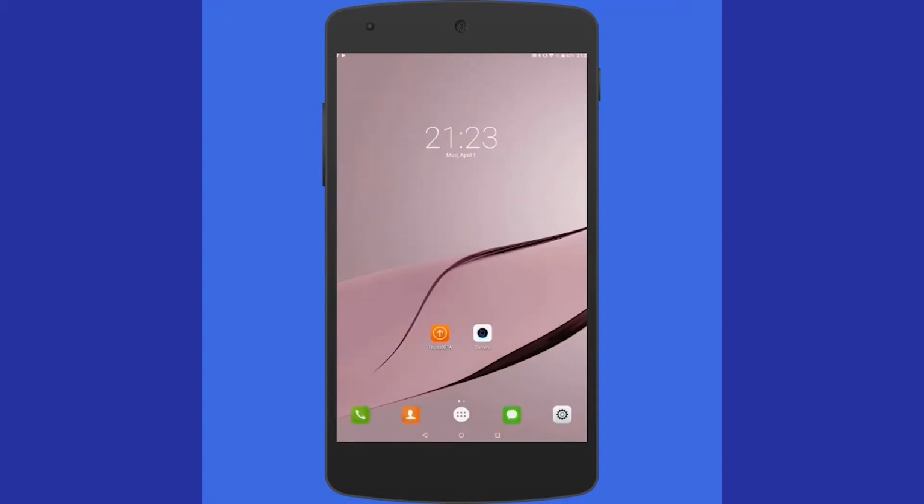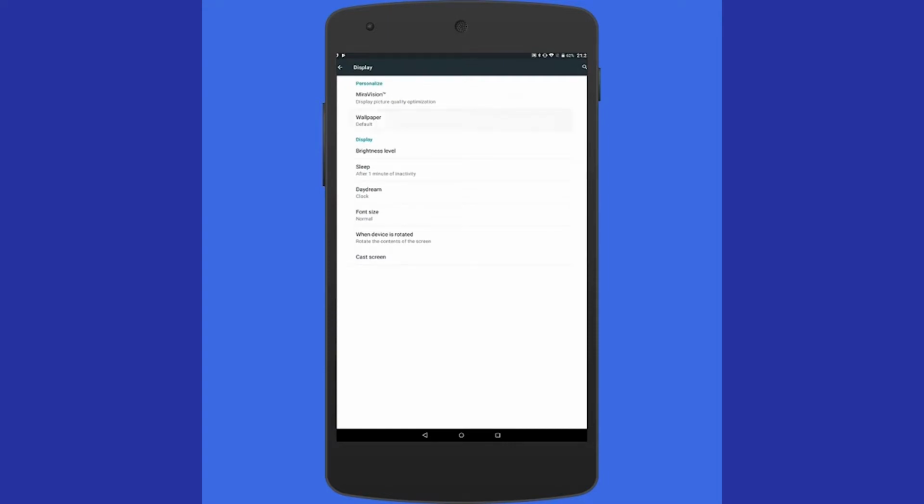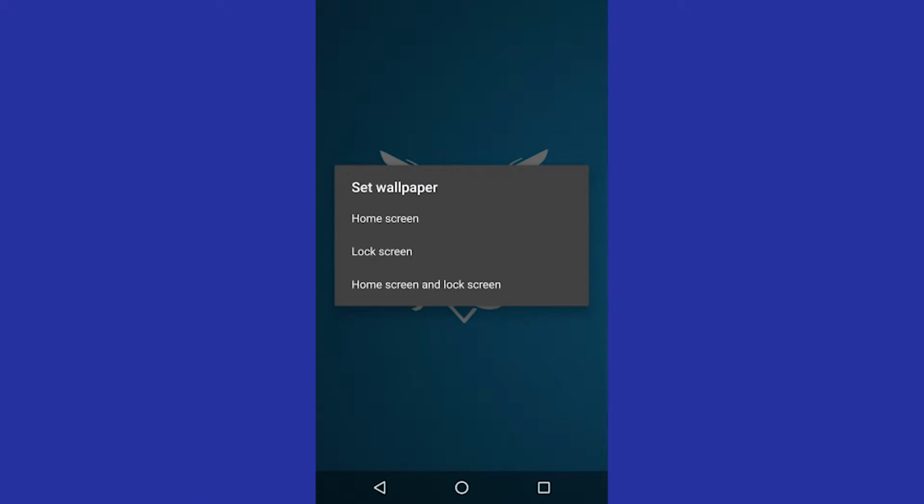You can also set the wallpaper from the Settings app. Choose Display, and then choose Wallpaper when prompted. Choose the home screen or the lock screen. Setting the lock screen wallpaper is not possible on some tablets. You may also find an option to set both with the same image.